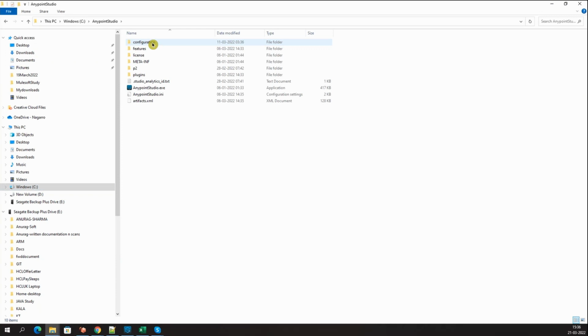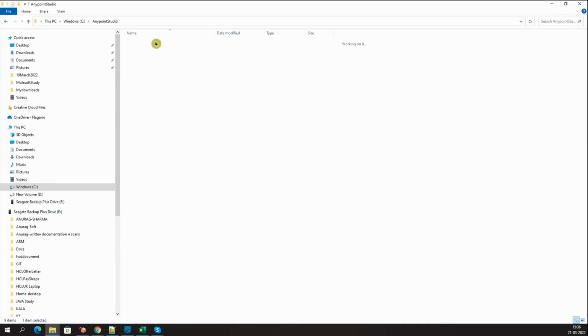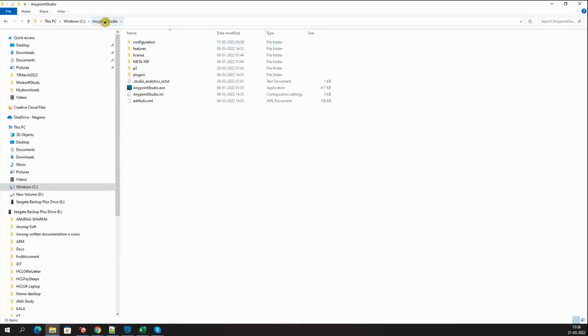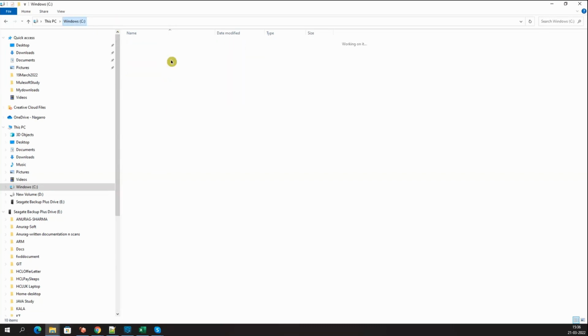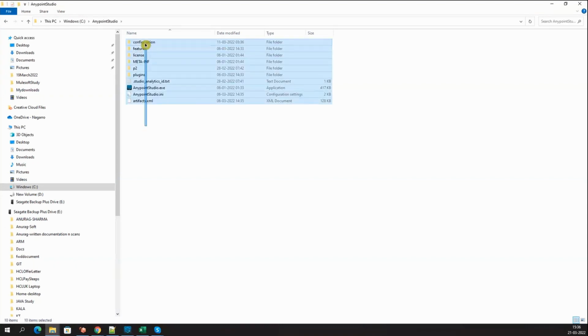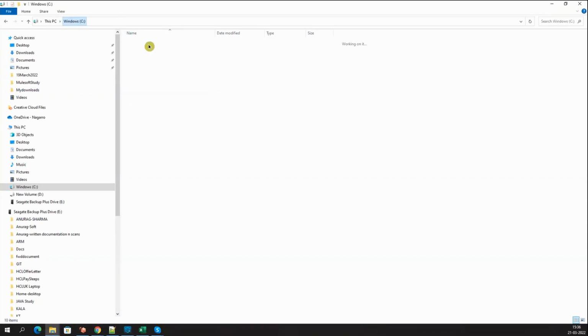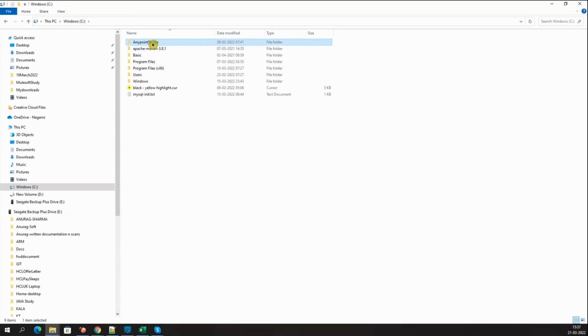After extracting, there will be an extracted folder, and inside that there will be an Anypoint Studio folder. Inside Anypoint Studio, you will see duplicate folders named Anypoint Studio. Wherever you find these files, copy them from that location and keep them wherever you want, like in the C drive, D drive, or E drive.